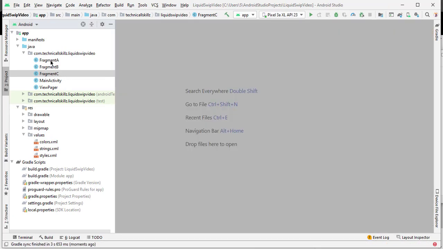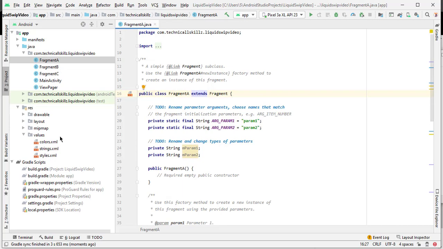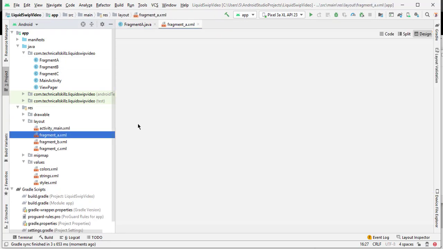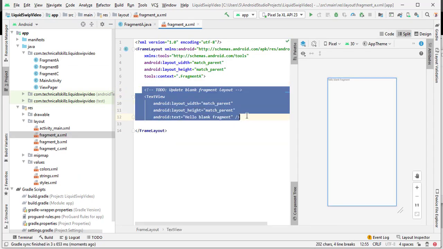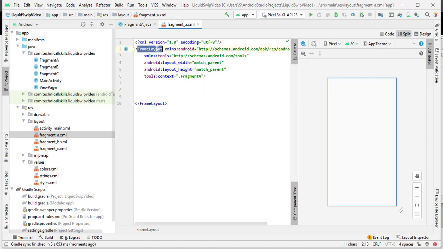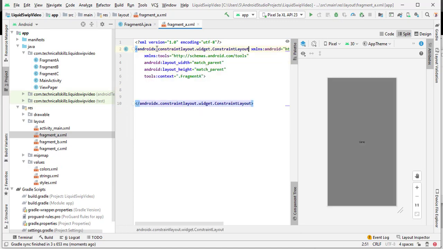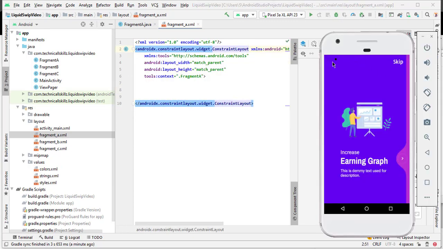Now first of all we will design over first fragment, fragment A. So open over layout of fragment A, and here we will design over layout. So here we will remove this text view and change over frame layout to constraint layout. So as you can see here at the top we have indicator and a skip button and an image view, and we have 3 text. So we will design one by one. So first of all we will create over indicators.